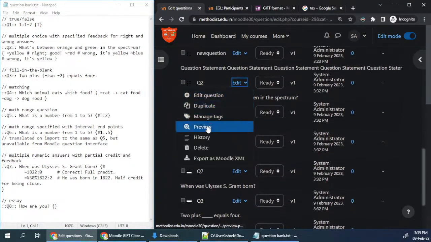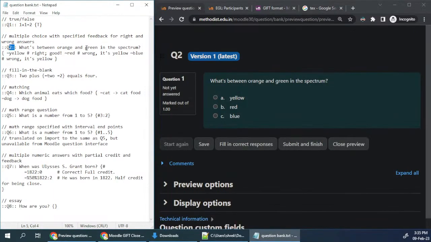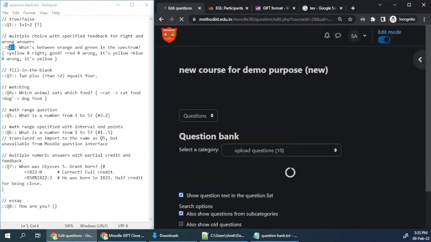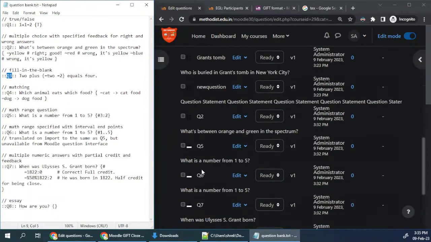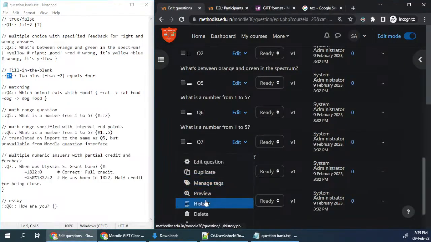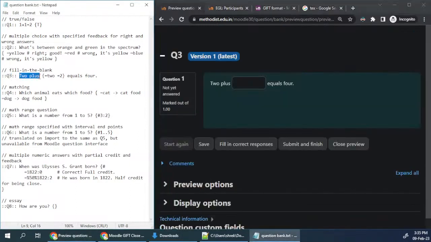Q2, let's see the preview of this. Q2 means this question. So this question, yeah, of course we are done with this, right? Let's go for Q3, which is a fill in the blank. So let's go for Q3 here. Let's take a preview of this. So Q3 we had typed like this. So 2 plus dash equals 4.